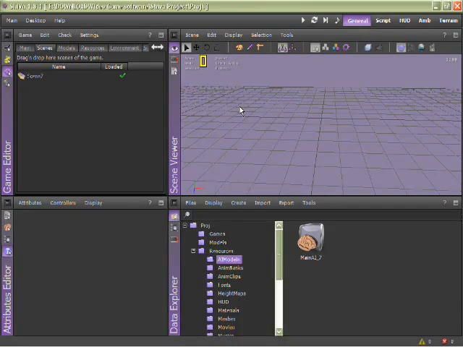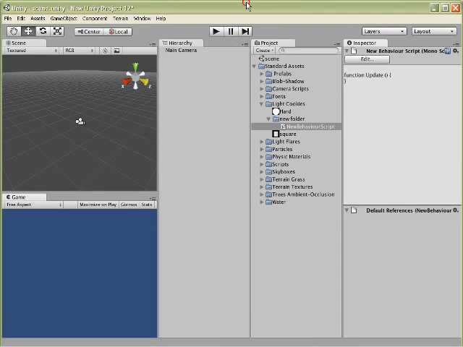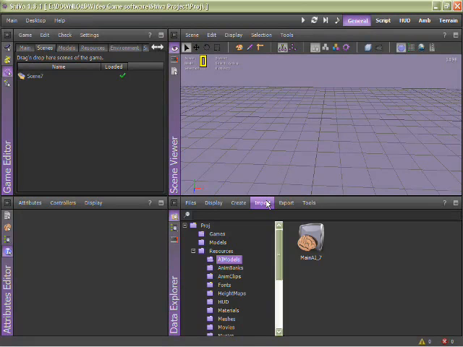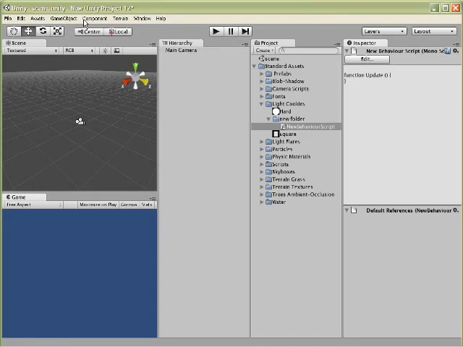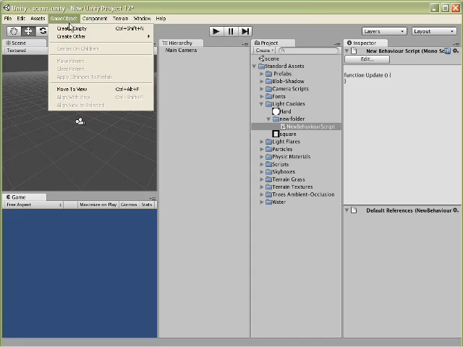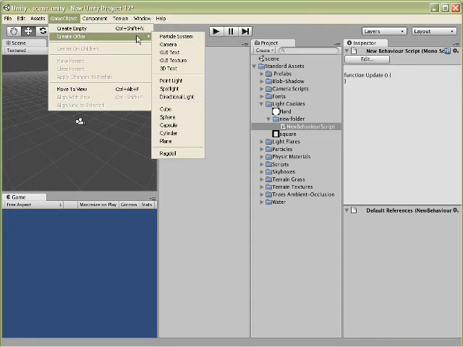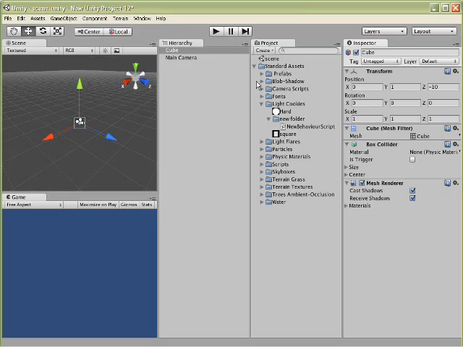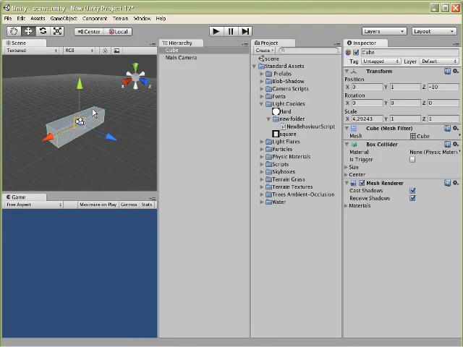I was using Unity before, and slowly I'm switching to ShiVa. In Unity, when I want to create a box, I go in Game Object, create Other, Cube, and I get my cube. If I want to scale it, I can do like this, zoom, focus with F, and I get my box here.